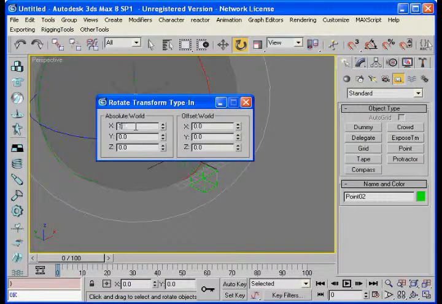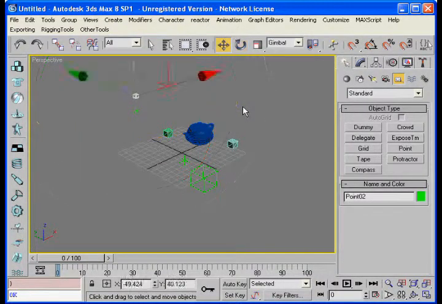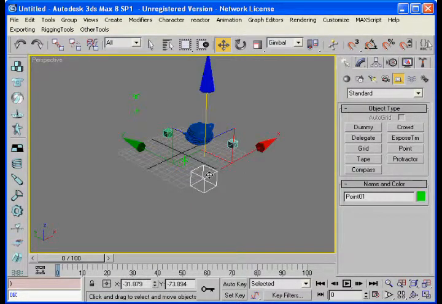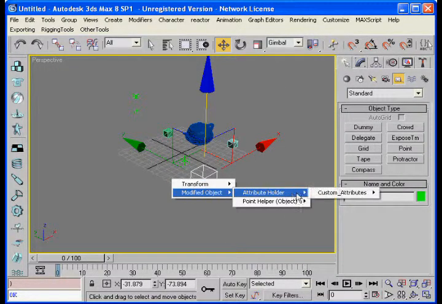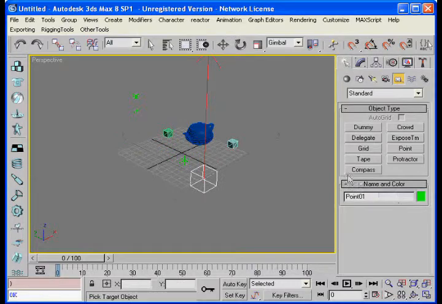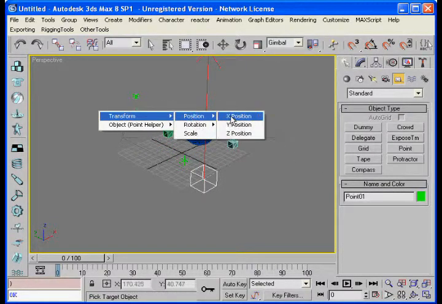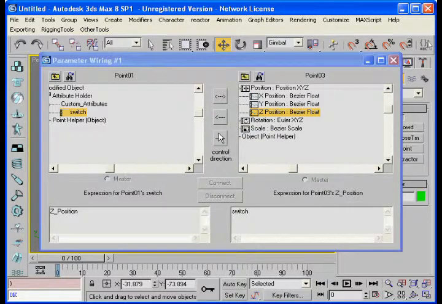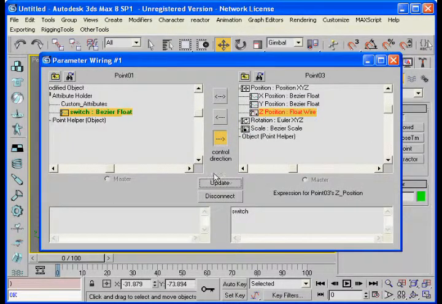Let's enter 180, and it's upside down. Now we need to wire the switch attribute into the Z position of the second helper. Select the control object, right-click, go to Wire Parameters, select the switch attribute, left-click the second helper, find Position Z, select the direction of our connection, and hit Connect.